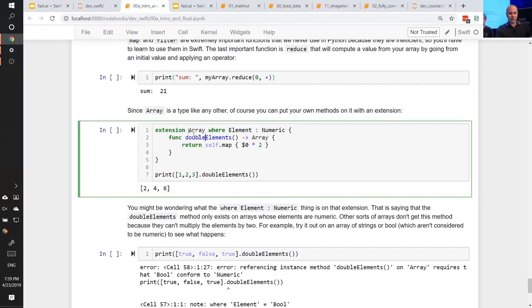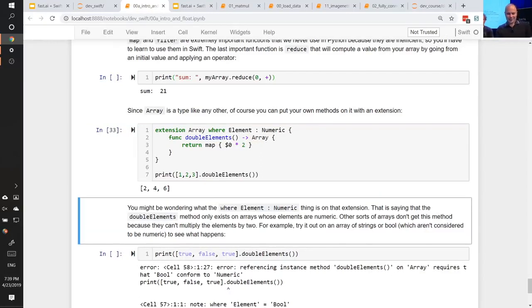Array is a type, and that means you can do an extension on a type. So you can add methods to arrays. That's super easy. So here we defined a double elements method that returns a new array, and we just map. And so double elements just multiplies all the elements by 2. And like the self thing, we don't actually need. Oh, thank you. Right, Jeremy? Too much self in Python.